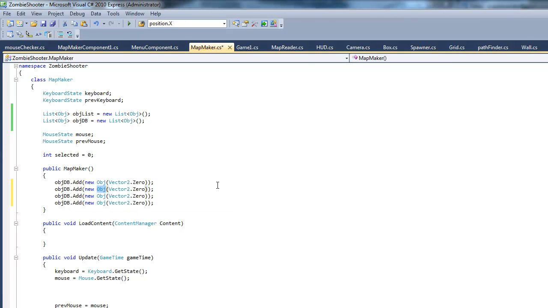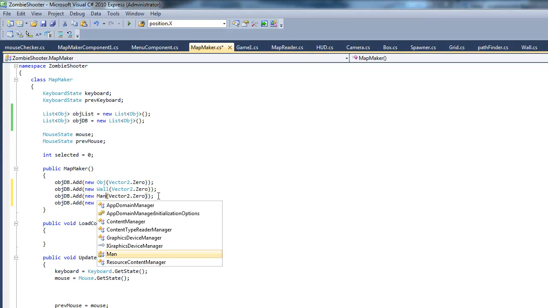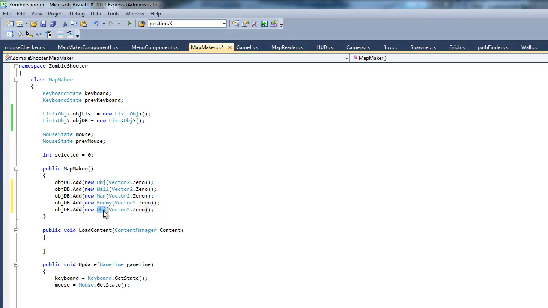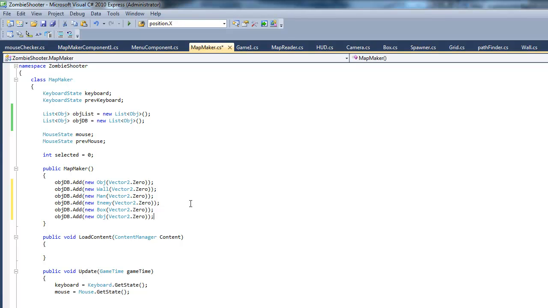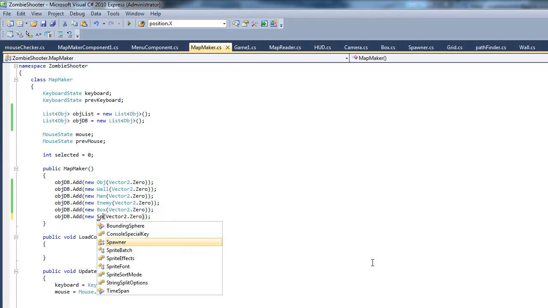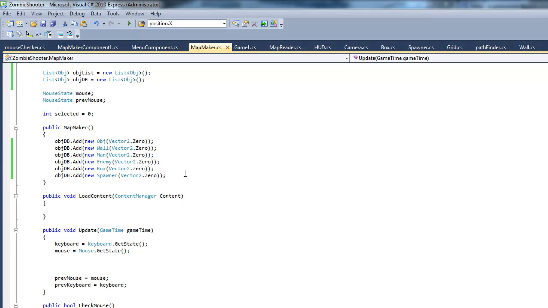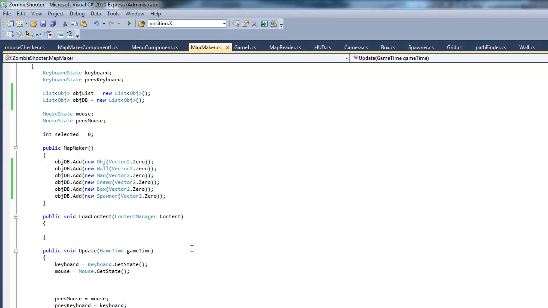Okay, and then we just want to add all of those to this array. I mean this list. So we have our wall, we have a man, and we have an enemy. Oh, I think we also have a box too. So we can have that, and we have a spawner. Forgot about that. Box. So we want to add all the things we want to be able to add to our game to this object database. Yes, spawner.